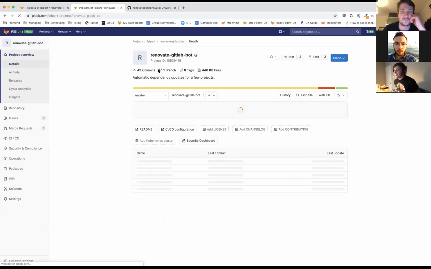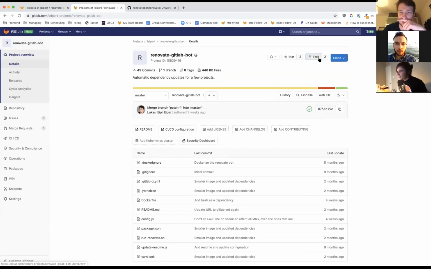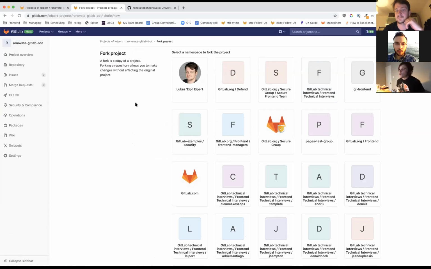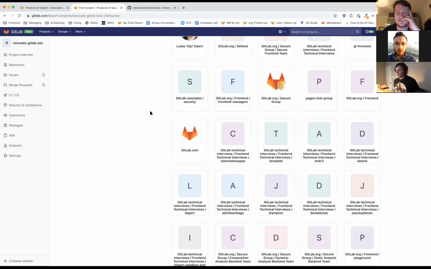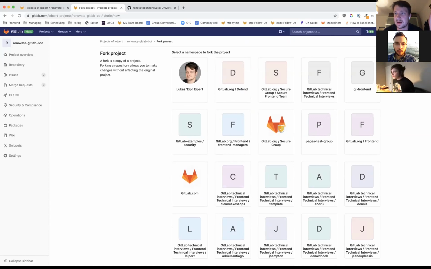So first step that I would do, I would just fork it. Okay. So the goal of what we're trying to do now is we want to expand this to different projects, and so we're gonna fork. I basically also want to transfer ownership to GitLab frontend, right? So I would just go and move it to the GitLab org frontend.